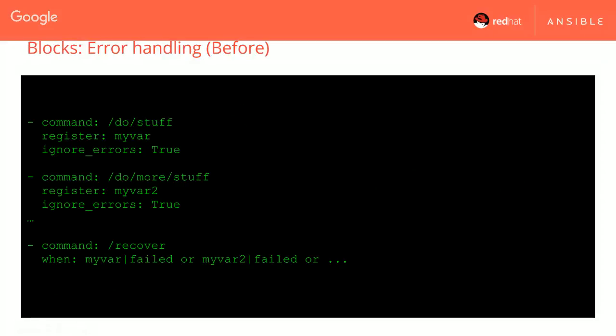So the other big feature of blocks allows for fine-grained error handling, not only inheritance, as I showed you before, but this is an example of what you used to have to do in 1.9. By the way, everything I'm showing you that you had to do in 1.9 still works in 2.0. We're just giving you now the option, if you want to rewrite it, to do it in another way.